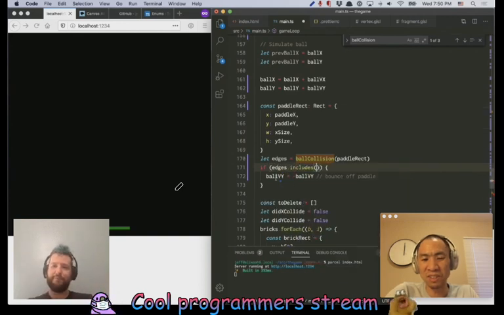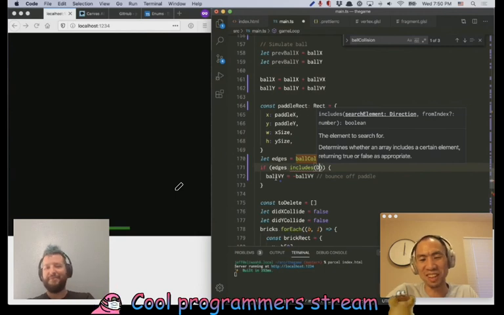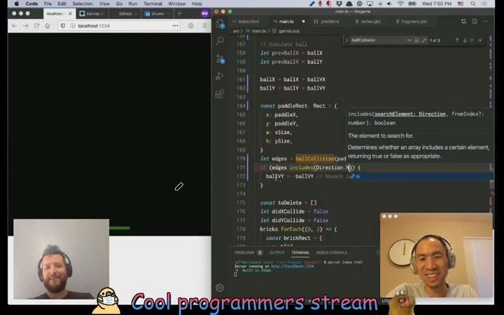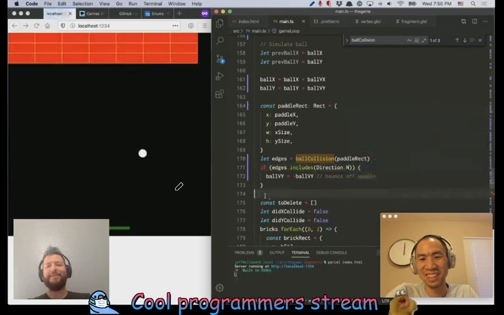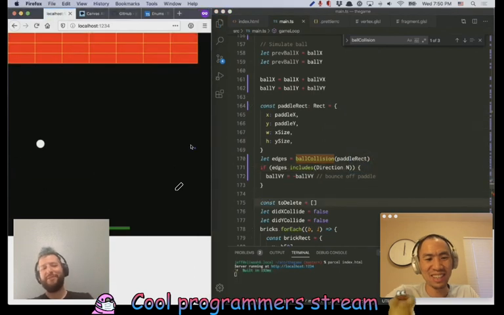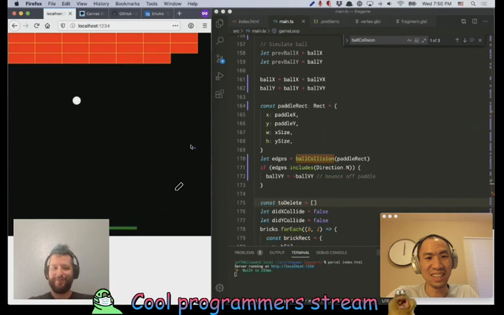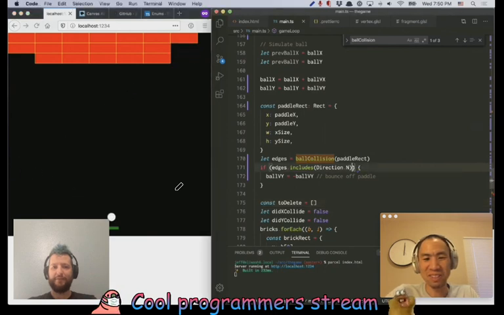When did this? Has this always been in JavaScript? It's been in arrays for a while, but like, man, I can't keep up with what's in the browser and what is not at this point.